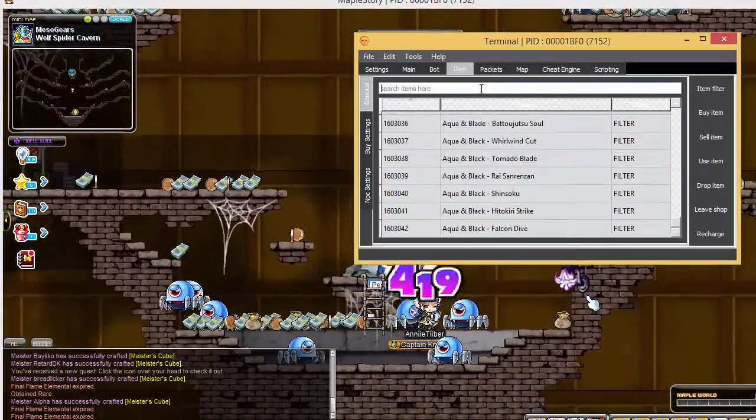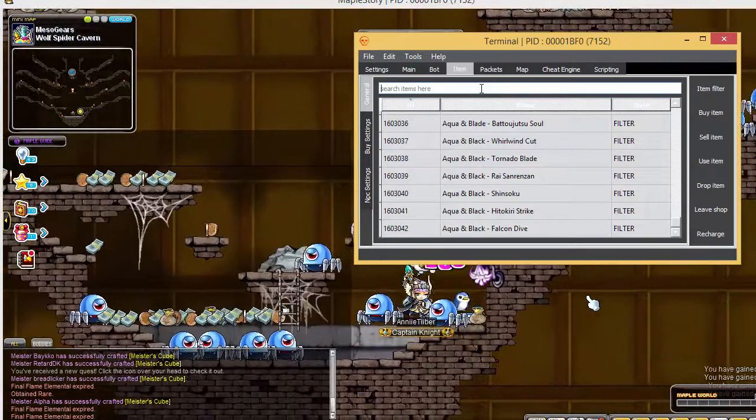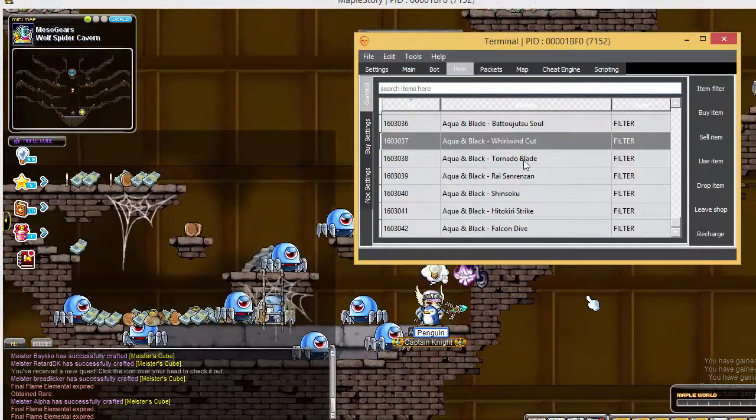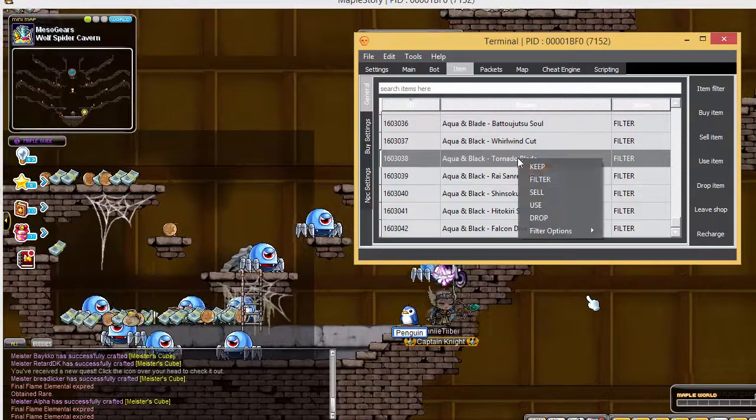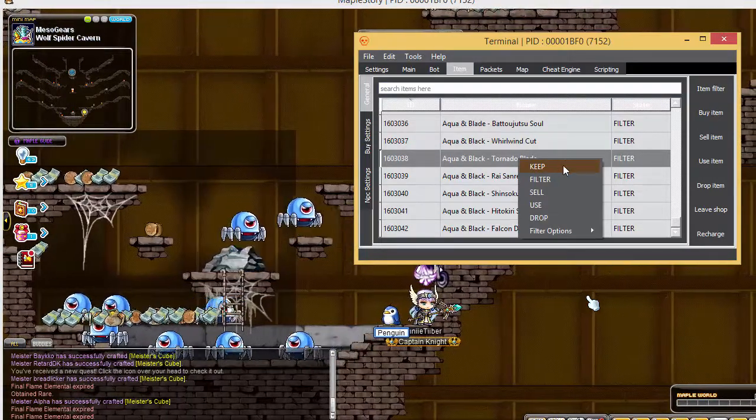So from there, you could just do a search and see what you want unfiltered. Let's say the aqua, let's use this for this example. We want to keep this. We press keep.